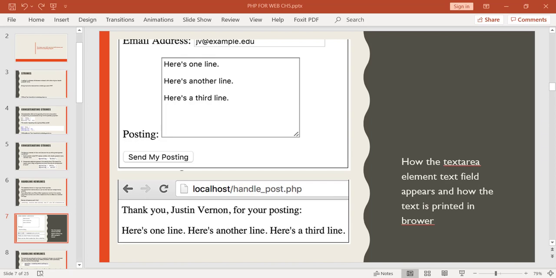Notice in the example form at the top of the slide that the text in the text area is entered on several lines. If you just printed the text from the text area, you would see everything on one line as shown in the sample page output at the bottom of the slide.